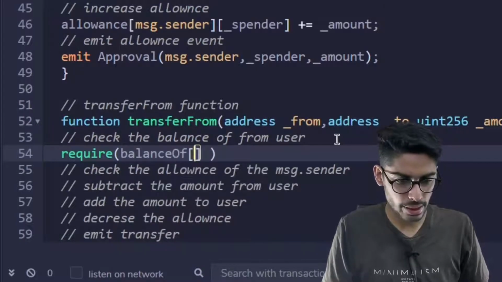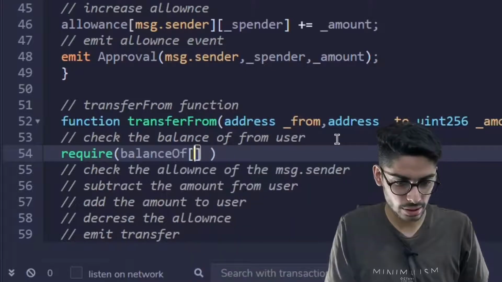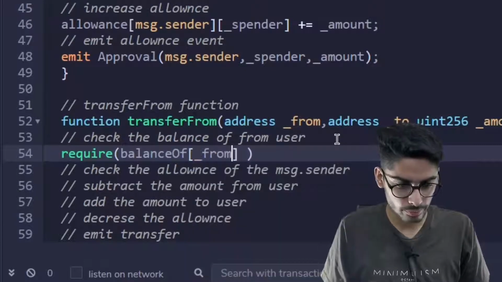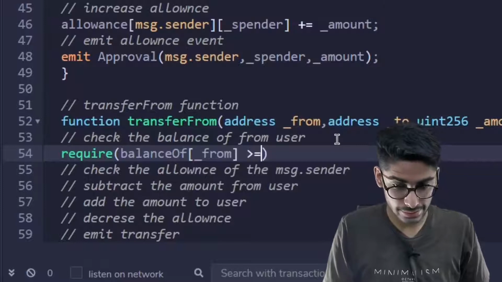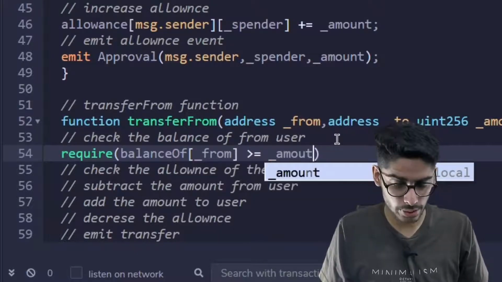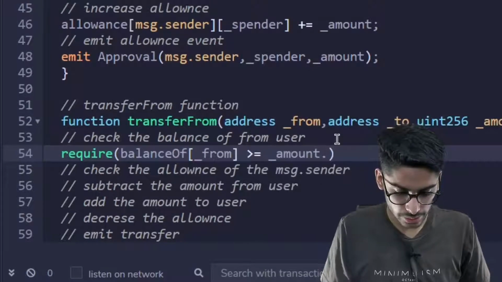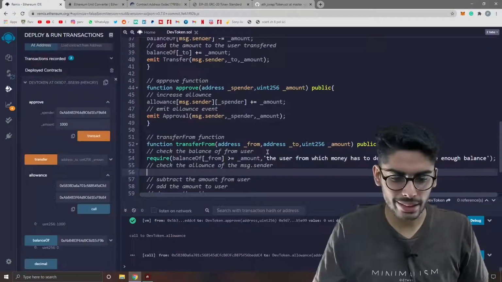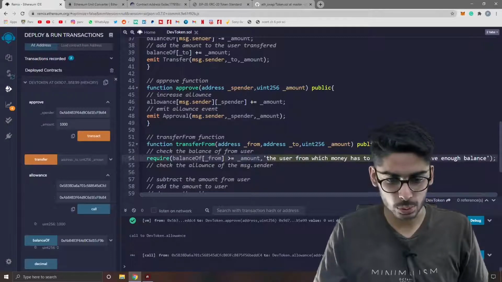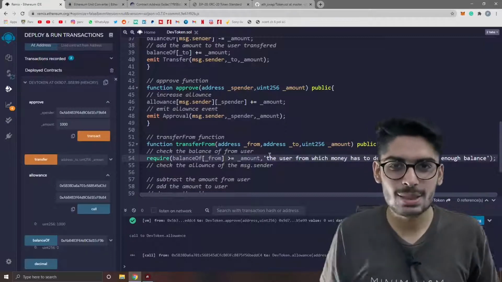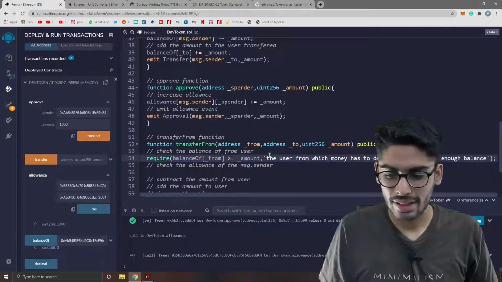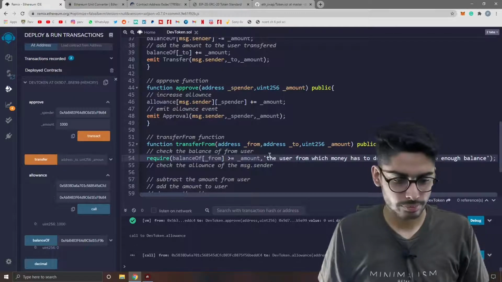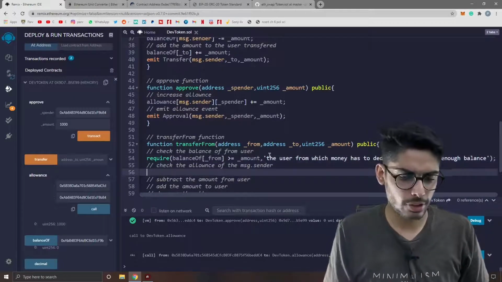and we will just type not msg.sender, underscore from. It must have a balance greater than the amount that has to be transferred. So we will just type in the message that the user from which money has to be deducted does not have enough balance. Now we will write another require statement.